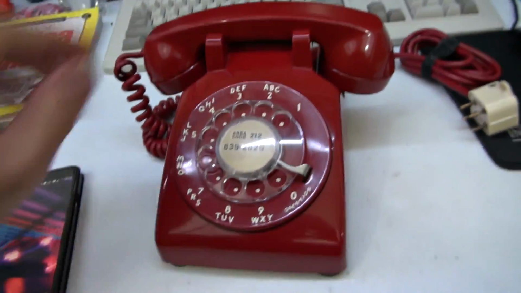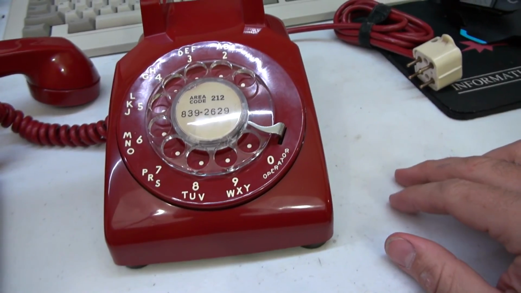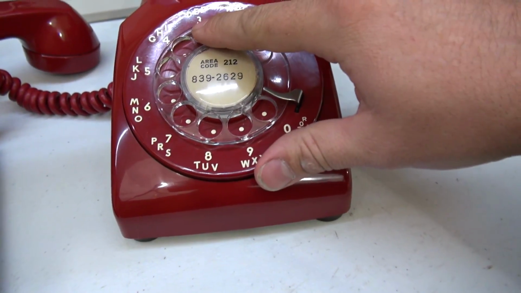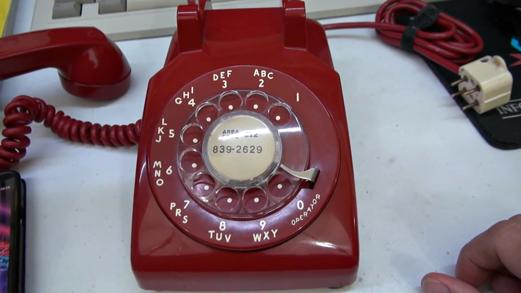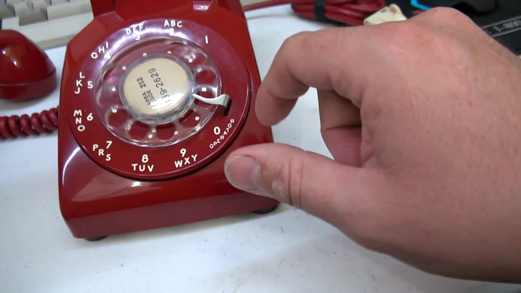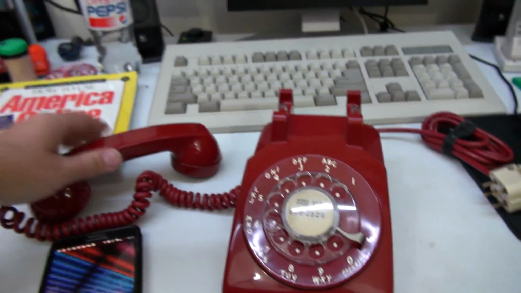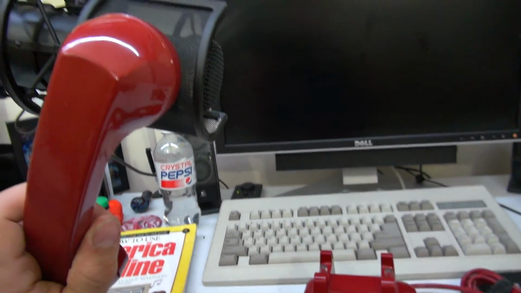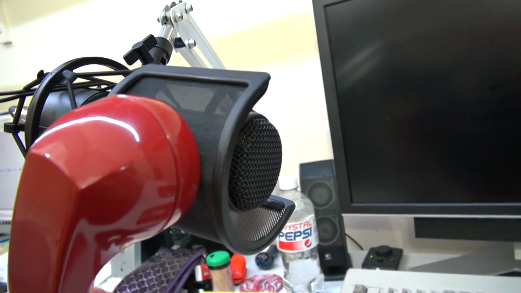See, I'll make a phone call. Make a phone call without that. I'll dial the local weather service. We're supposed to get snow tonight. And I'm going to edit out the advertisement in the beginning.